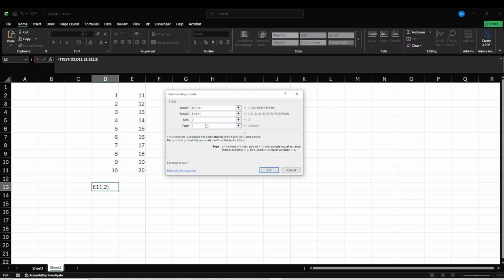Type 2 is a two-sample test assuming equal variance, which fits when the variability in both groups is roughly similar. Type 3 is a two-sample test assuming unequal variance, used when the spread of the data differs noticeably between groups. If you're unsure which variance assumption to use, you would run an F-test separately to decide. For this demonstration, we'll assume equal variance and enter 2.